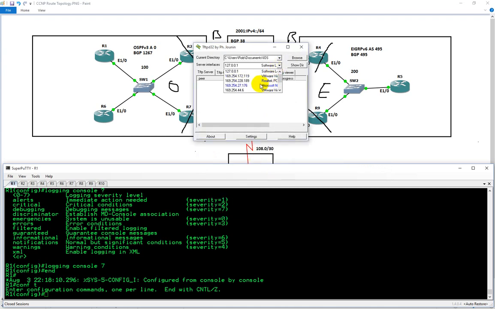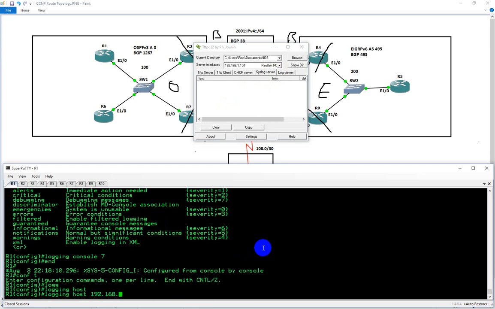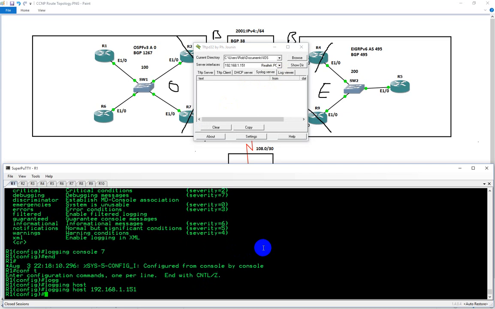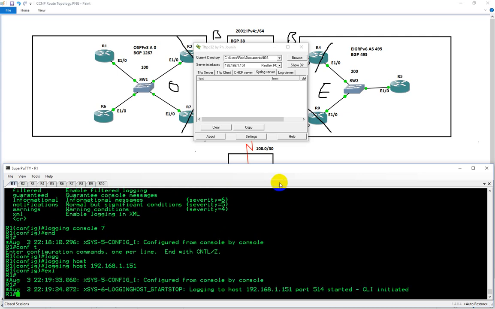I'm going to set the IP address to be this, and right now I have a syslog server. So I'm going to be able to point my config there, or I can use a log viewer. I can say logging host 192.168.1.151, and I can say exit. Not sure if it's actually going to. Oh, yep, there it goes. It says logging started.